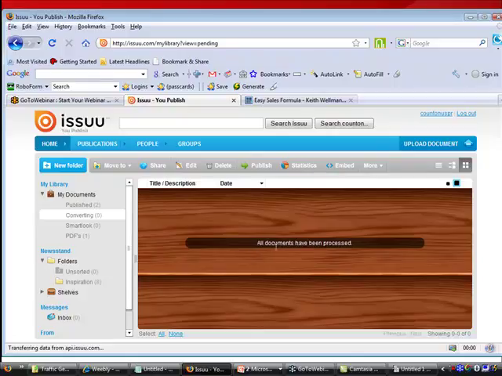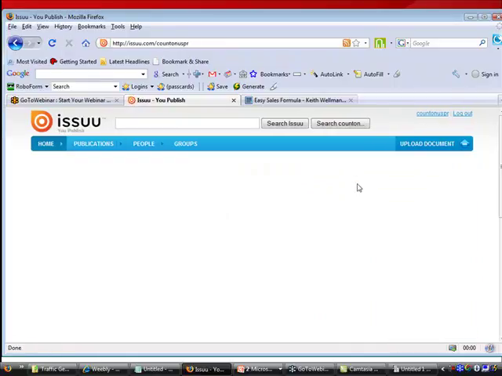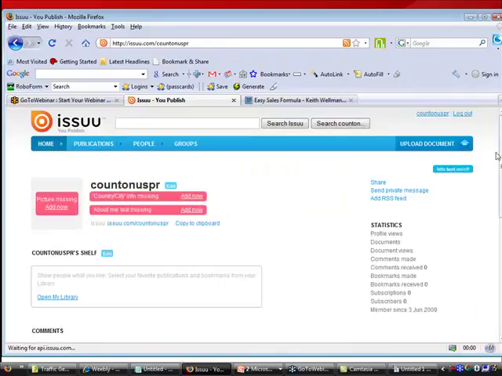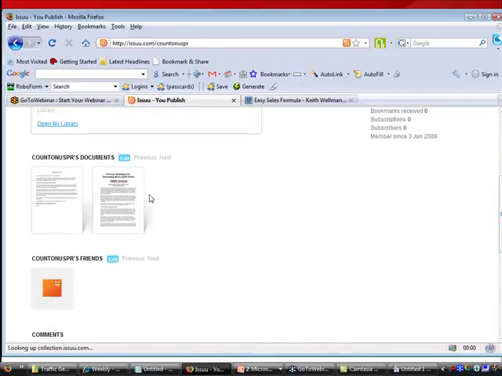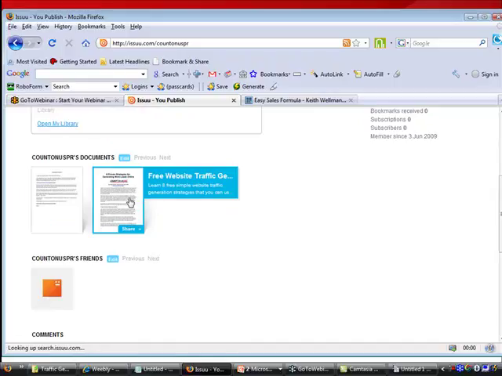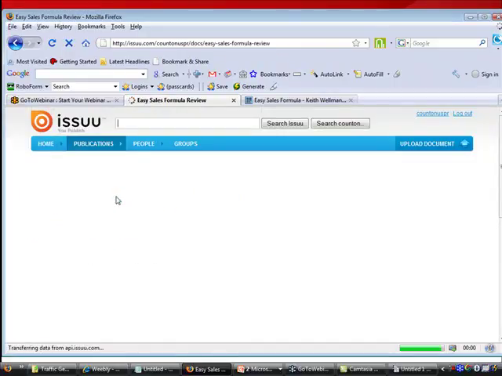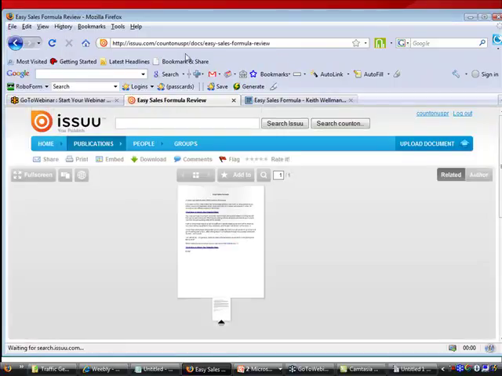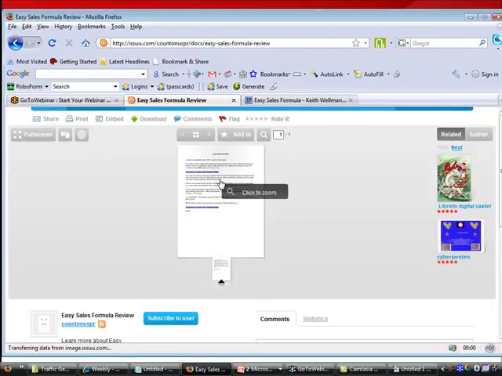So it now says all documents have been processed, and you could go to your account and take a quick look at your various documents. So there's that article that I just did. There's the one I already had. So there it is. There's the keyword rich title. There's the good keyword right there, and it's all good to go.